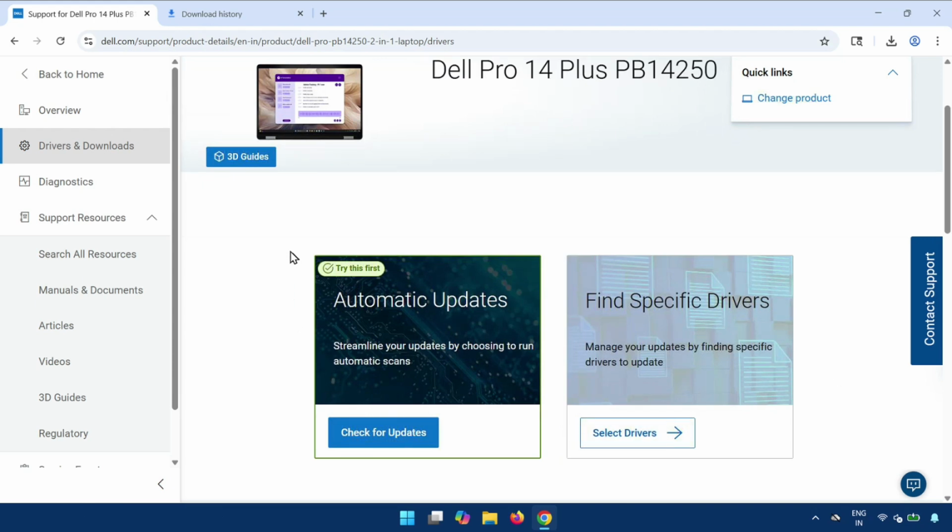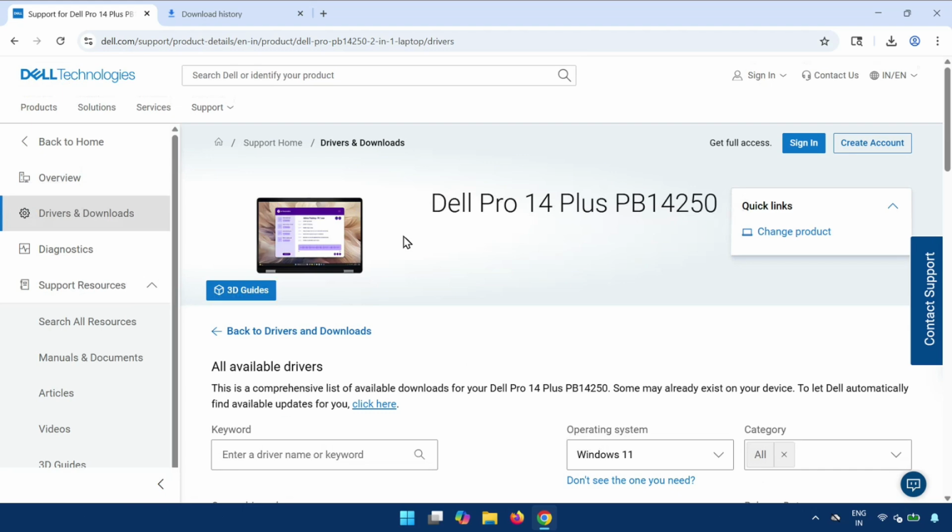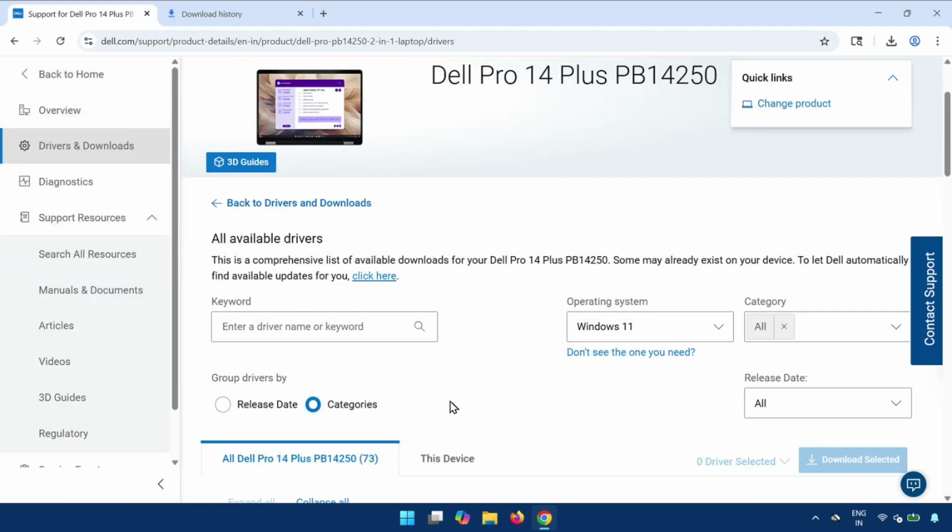There are two options to install the driver. First is automatic and second is manual. Manual means for a specific driver, if you are facing some issues related to the camera, sound, LAN, Wi-Fi and Bluetooth, and you need to update only that specific driver, then you can select this one. Automatic means it will check the required drivers for your system and then install them automatically. But select this driver. Okay, yeah, this is your laptop.